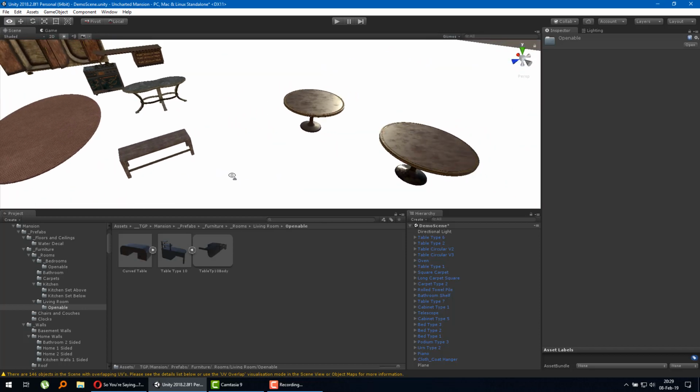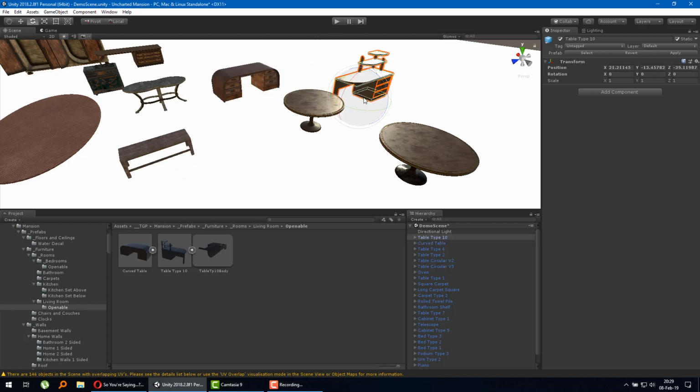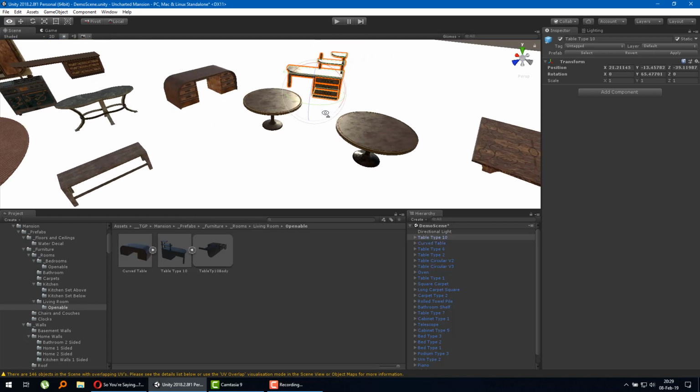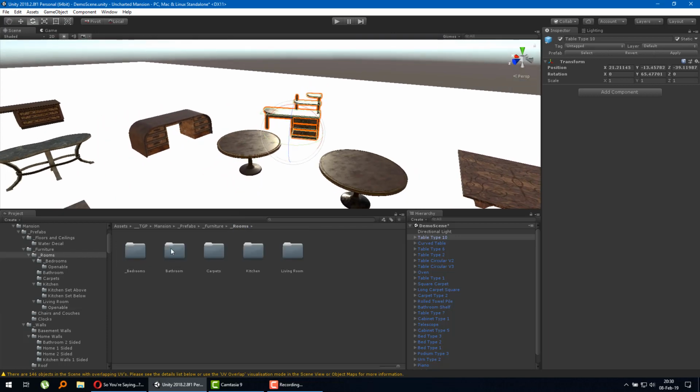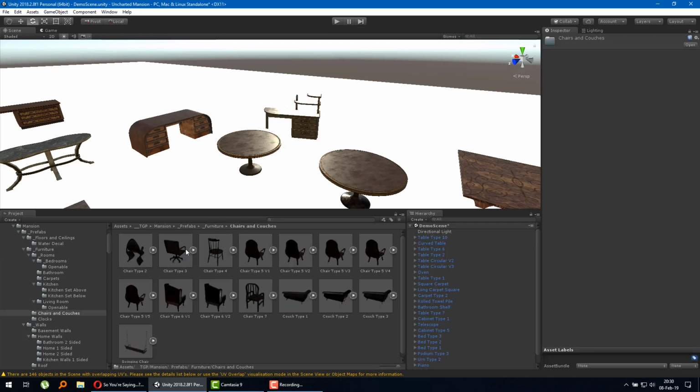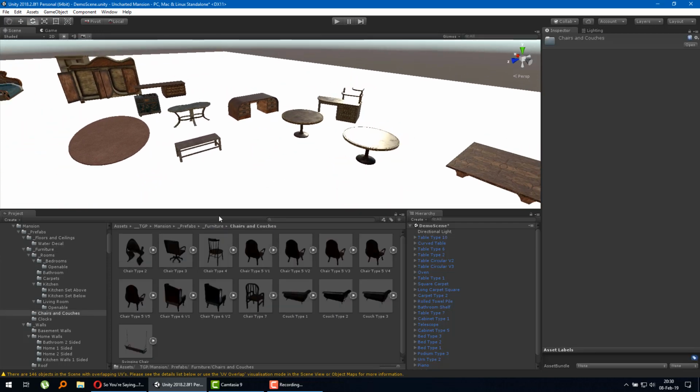And also some exotic types of tables, such as this one. So basically that's what's contained in the rooms folder. There are also chairs and couches. They are inside the furniture folder here.